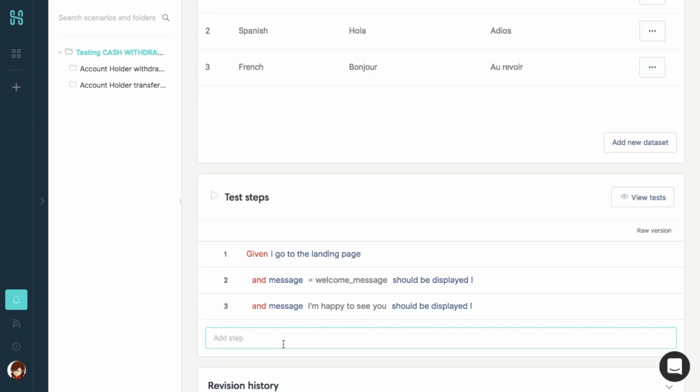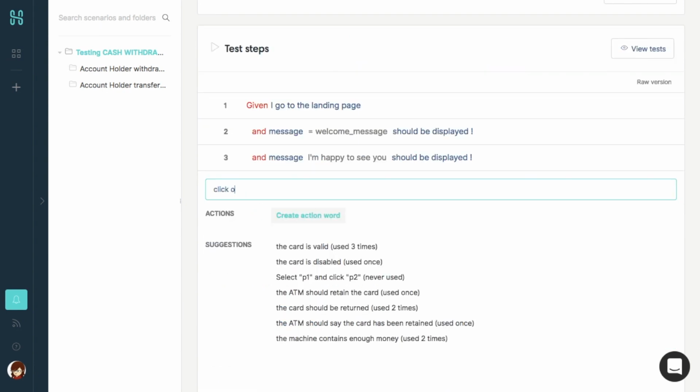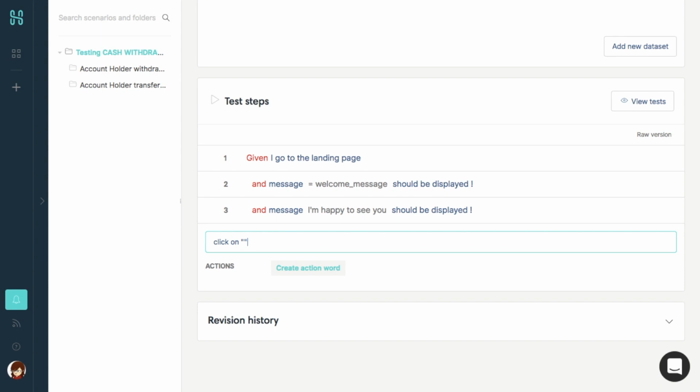If you want to create a new action word, you can do it directly in the step editor. Hiptest will detect automatically that you want to use the data table column.